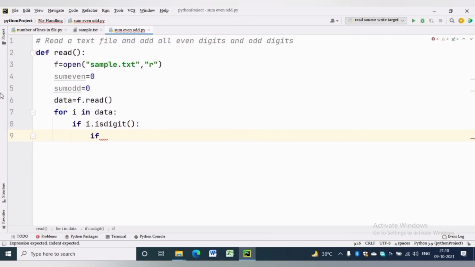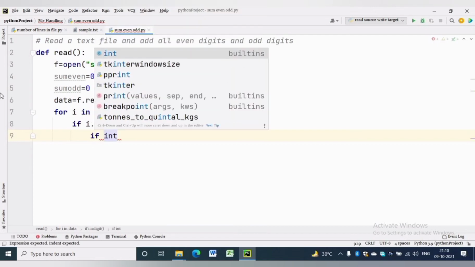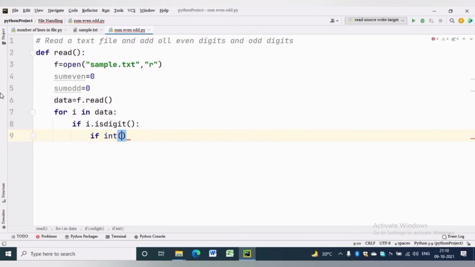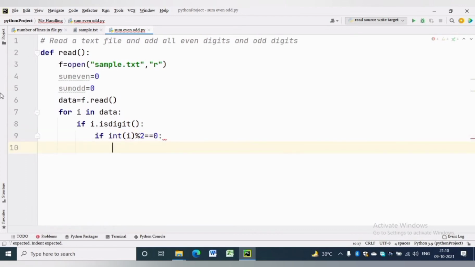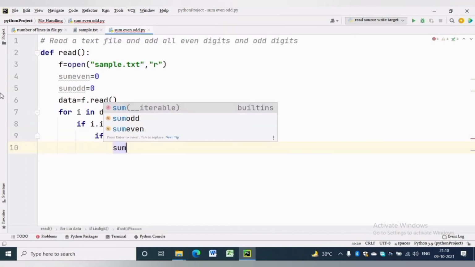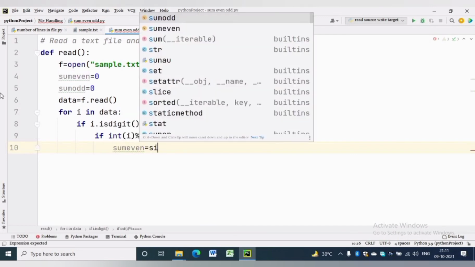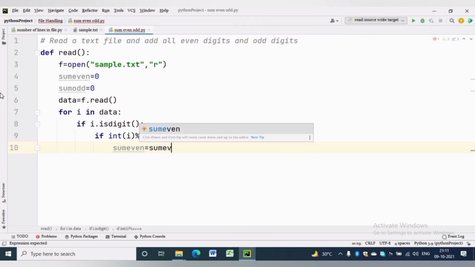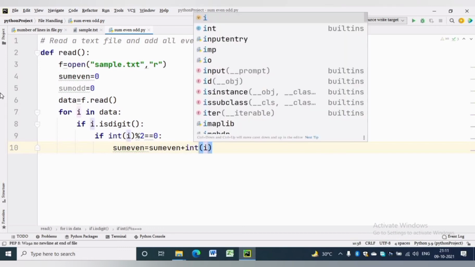We know for even numbers, the number should be divisible by 2. First we'll convert the character to integer, then we'll check whether the number is divisible by 2 or not. For that we will write if int(i) modulus 2 double equal to 0. It will check the remainder whether it is 0 or not. If it is 0, then it is an even number. Then we will add sum even is equal to sum even plus int(i).